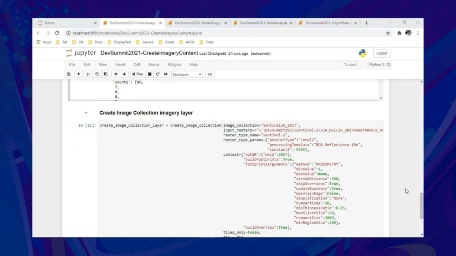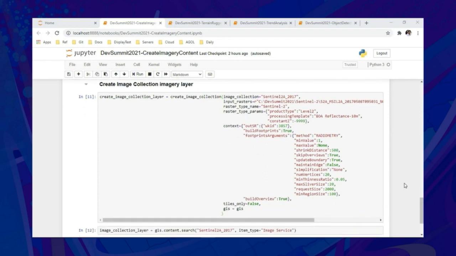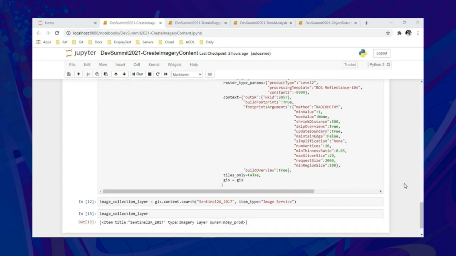Now for creating an image collection imagery layer, the create image collection function needs to be used. For input, I am giving a folder path to Sentinel data. Note that for raster type name, Sentinel2 is provided. Since we have additional settings for the raster type, we are providing them in the raster type parameters. For footprint and build overview, we can provide those as part of the context parameter. Since tiles only is set as false, this process will create a dynamic imagery layer. Using these steps, you can upload local data to ArcGIS Online and create imagery layers.